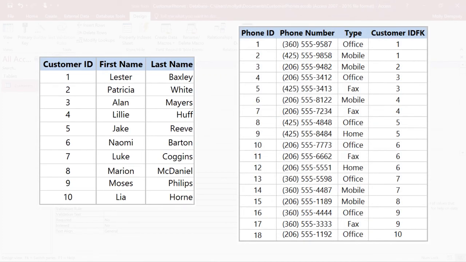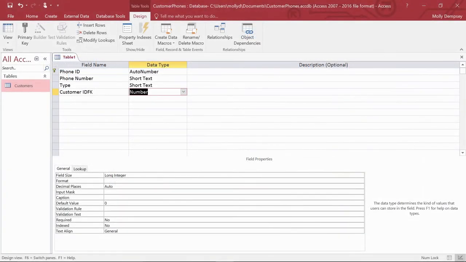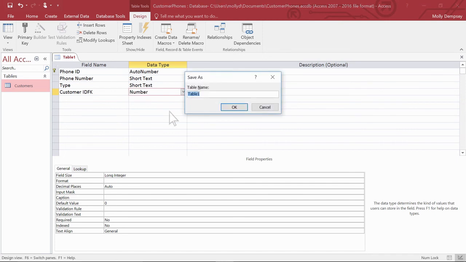Because you need to duplicate values in the foreign key field anytime a customer has more than one phone number, we wouldn't want to use the Auto Number data type here. We need a compatible data type, though, and in this case, it's Number. Other data types, like Text, are also compatible with your key fields. Save your table, calling it Phone Numbers.